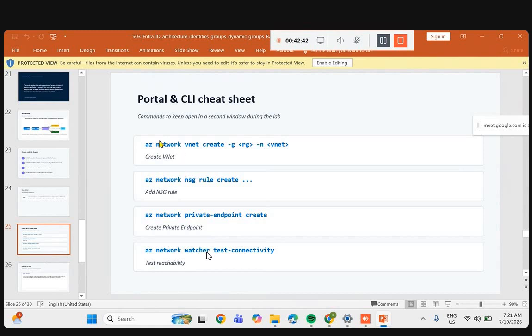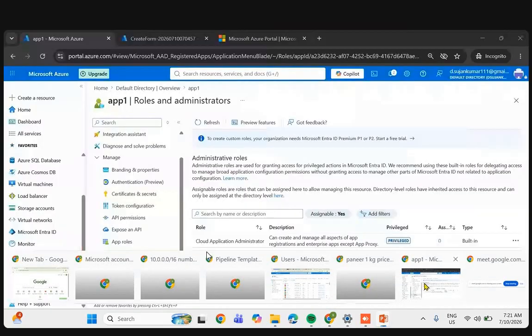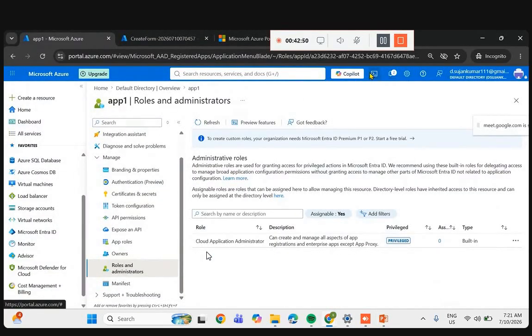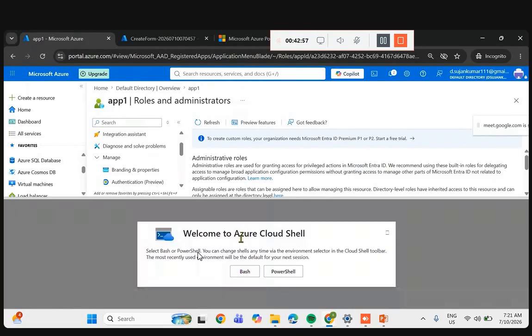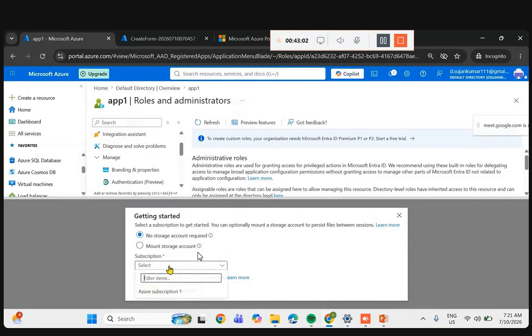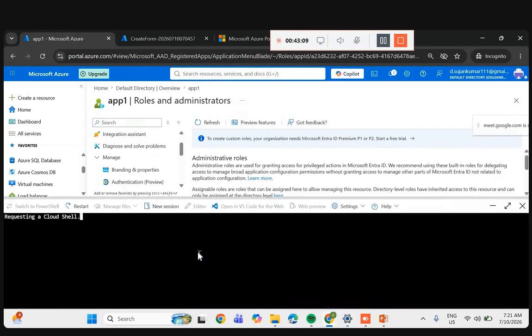You know how the CLI will work. In the Azure portal itself, when you click here, you'll have a Cloud Shell. When you open the Cloud Shell, you don't need to authenticate with either PowerShell or Bash. You can choose whichever you're comfortable with, and you can select your subscription directly here and apply. Usually, we don't need any storage account required. For other operations, it is needed. And also, you can open it in VS Code on the web.